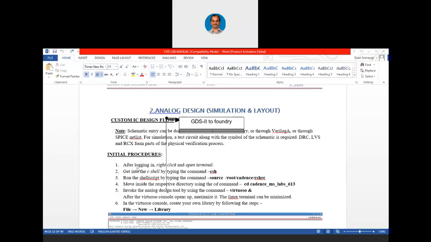Now, when you start this lab, after logging into the system, you will open terminal. That open terminal is in Linux. Then you will have to get into a C shell in the Linux operating system. In Windows also shell is there, kernel is there, but that is not visible there.